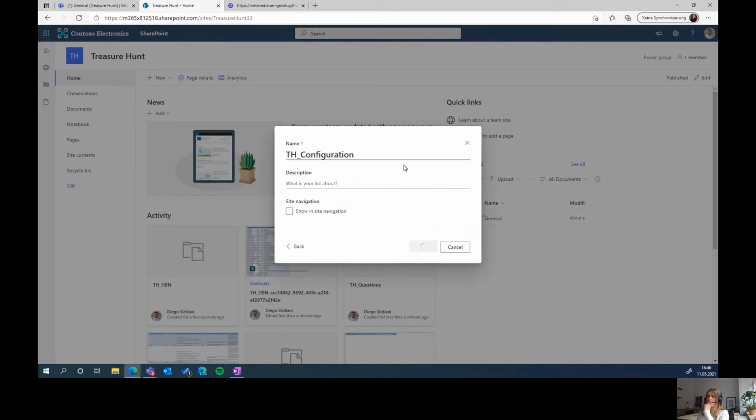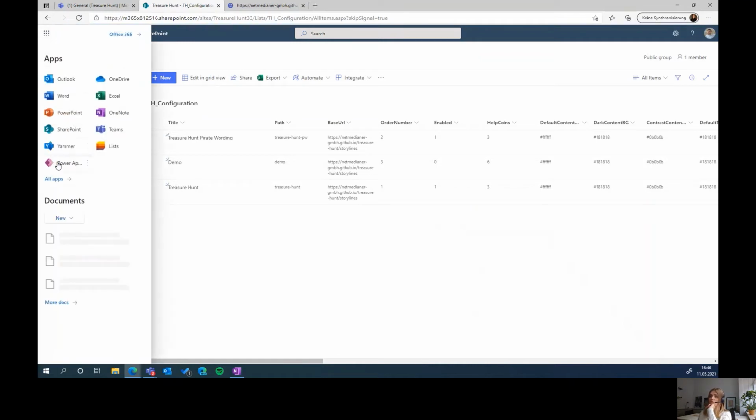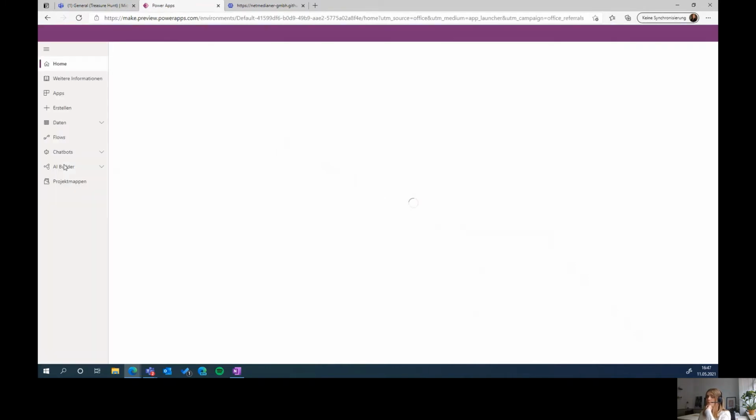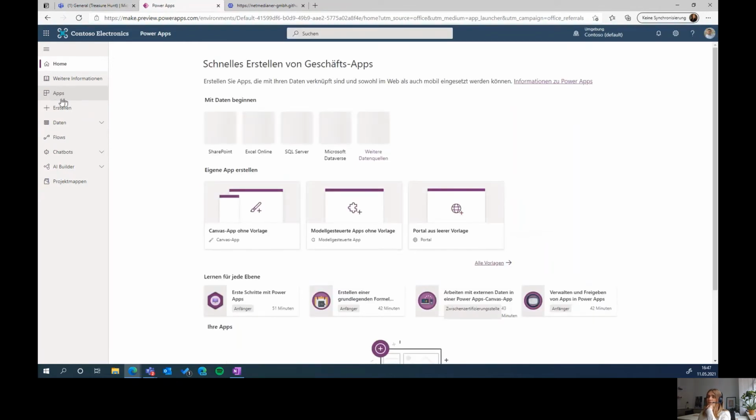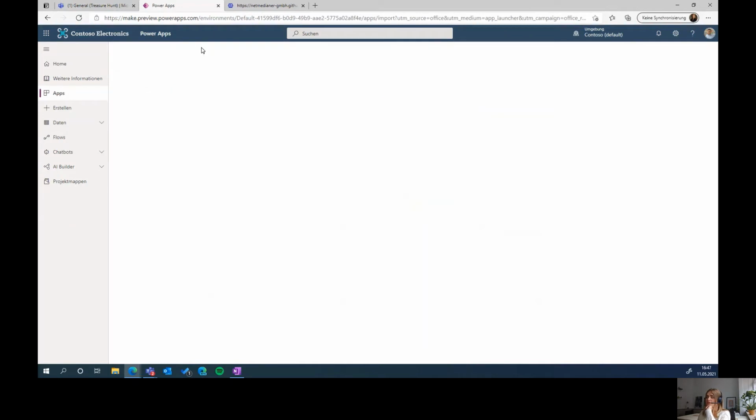So this is the second part, where we switch from the SharePoint side, this side, to your Power Apps side. So click on the waffle sign up here on the left side and go to Power Apps. Now your Power Apps environment should open. And here you click on Apps, the third one, and import the Canvas app.